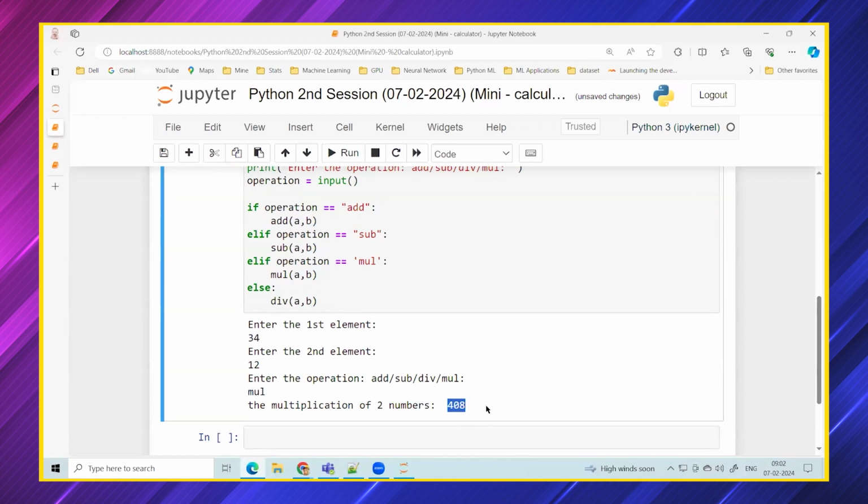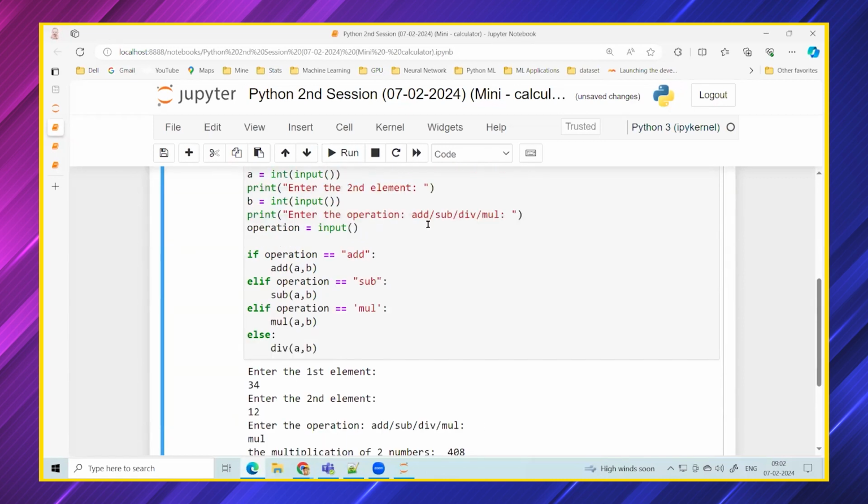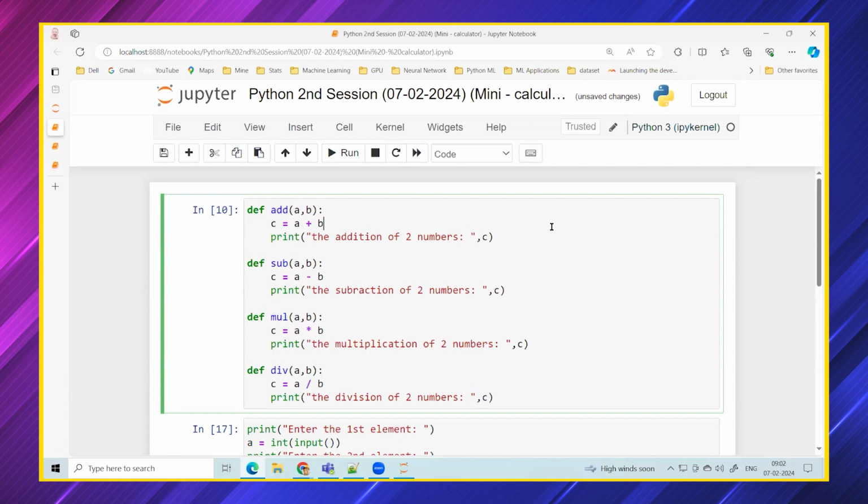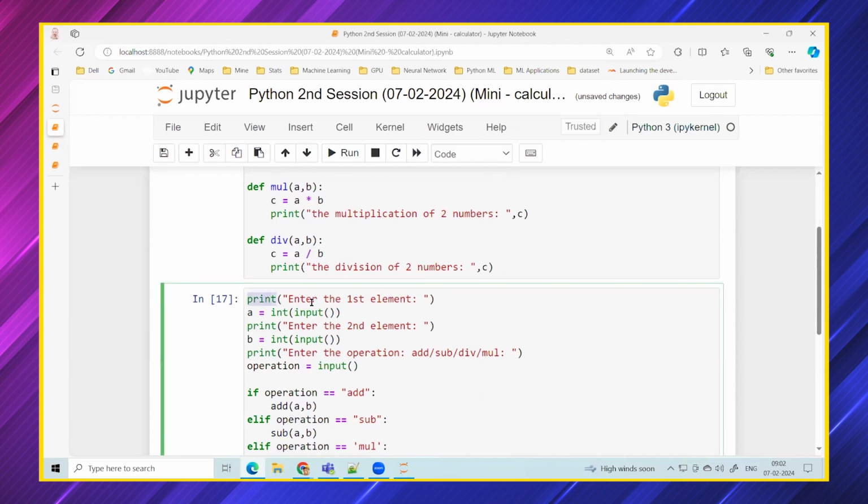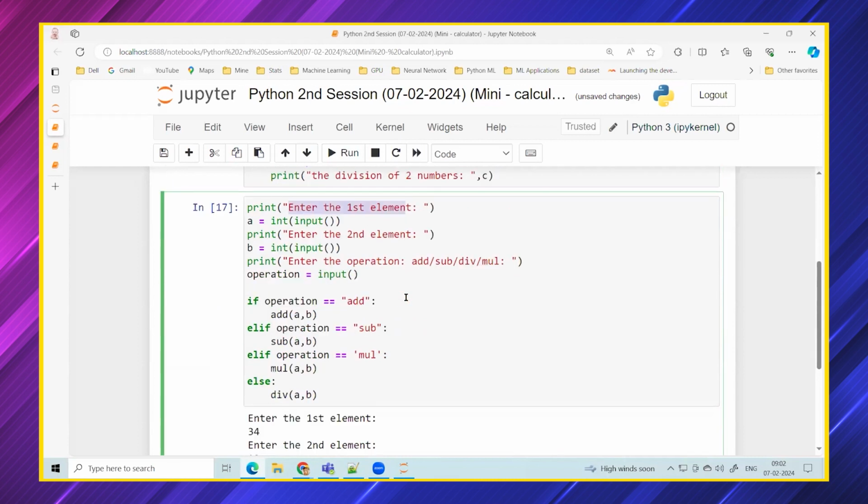If you multiply this and this, you'll get it. So this is one simple calculator. What I've done in the first cell is I have written 4 functions: add, subtract, multiply, and division, which we already learned with the help of define. Now, here all the print statements will show here.